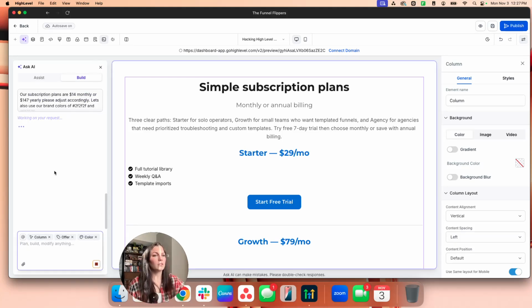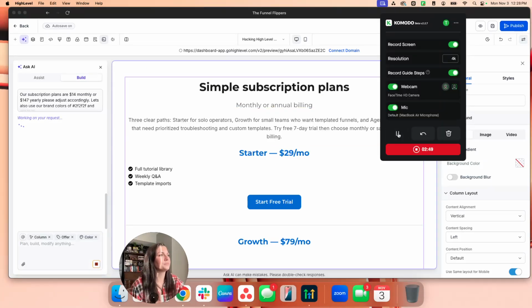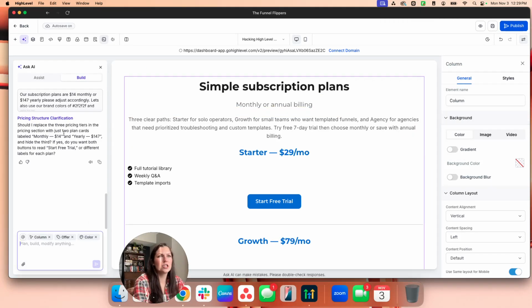Okay. It might take another minute, so I'm going to pause again. Okay, so it just popped back with another question. Should I replace the 3 pricing tiers? If yes, what do you want the buttons to read? Yes, please do that. Please replace the 3 options that I gave you. CTA for the buttons, since we don't offer a free trial. Okay.